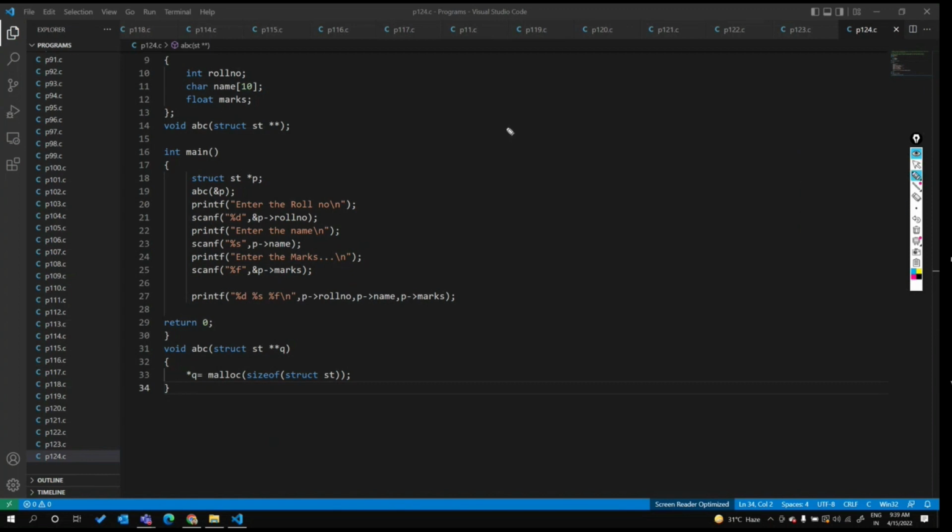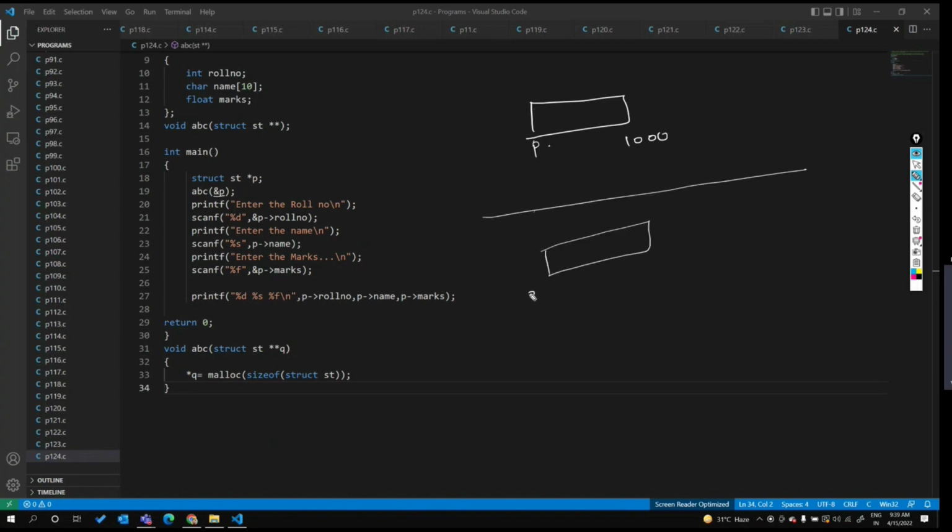Here my p at 1000 address stores nothing. I am passing here the address of p. Here my q at 2000 location is storing the address of p, 1000. And then after this, at 2000 location, *q is equal to malloc of sizeof st. So it will create a location here.